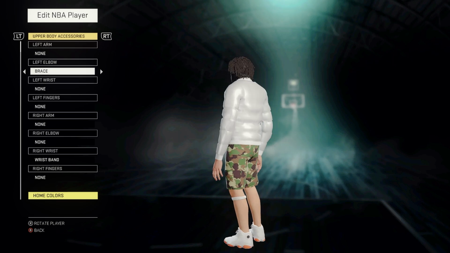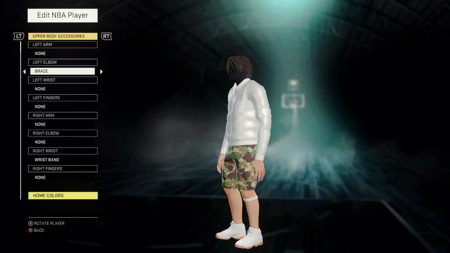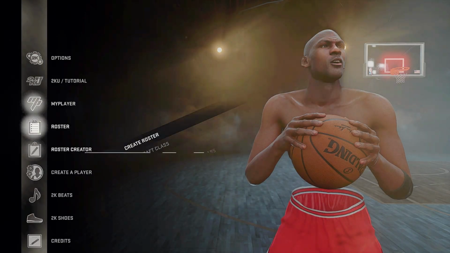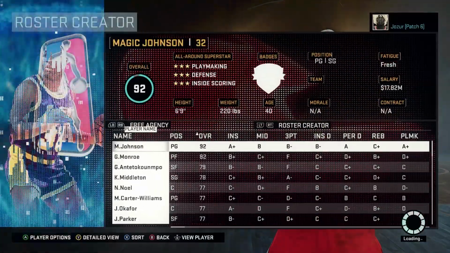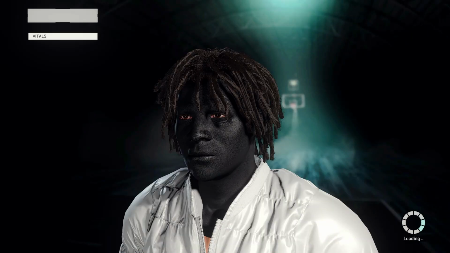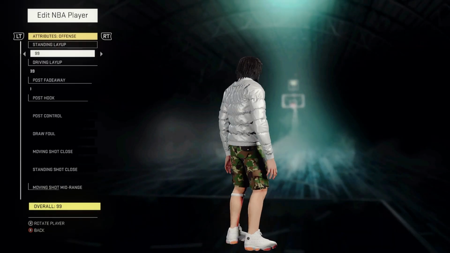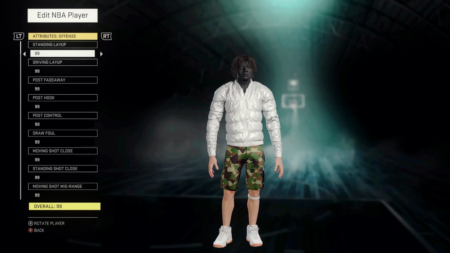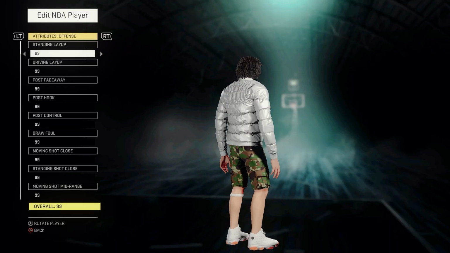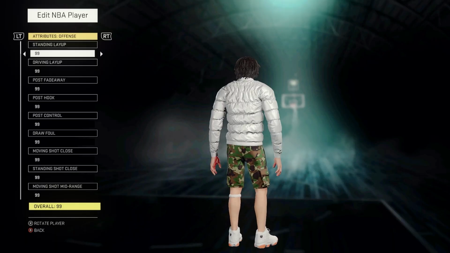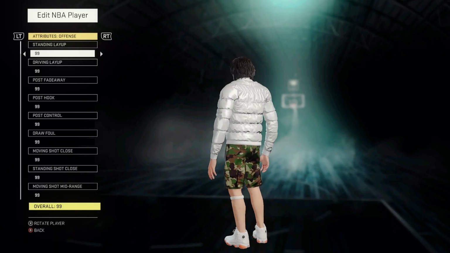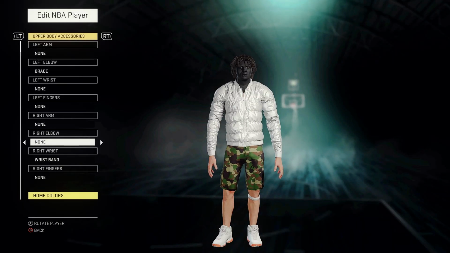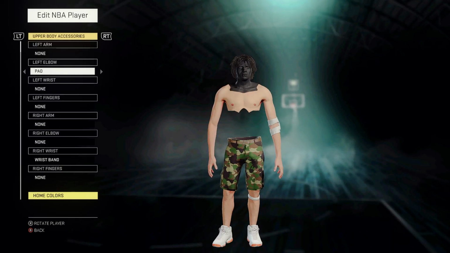This is just due to my shader detail being on low for the mascots. Let me put the shader detail on high real quick. Go back to that player. Now you see it's textured a bit better. But if you're using mascots, you're going to want the shader detail setting on low. Yeah, that's how you put the clothes on the players. And you see, we'll just scroll through.